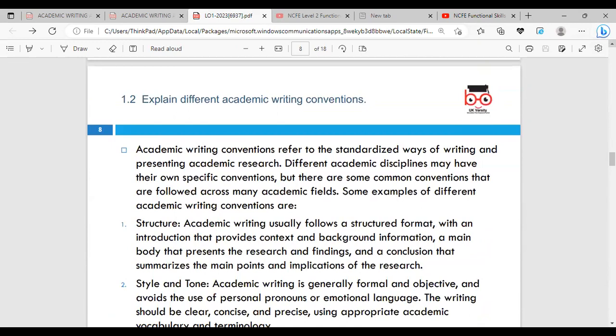Okay, then you have to explain the different academic writing conventions. Academic writing conventions refer to the standardized ways of writing and presenting the research, like you have an introductory chapter, you have a literature review, you have methodology, you have findings. Different academic disciplines may have their own conventions, but there are some common conventions followed across the academic field, and here are some examples of different writing conventions.